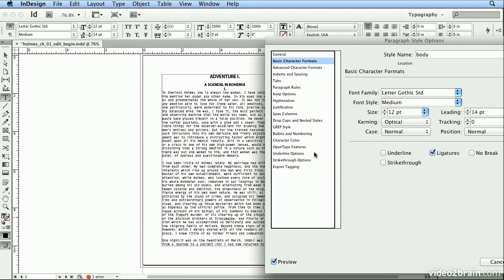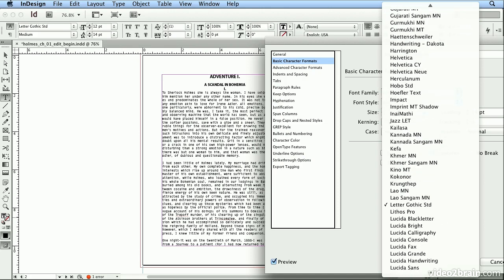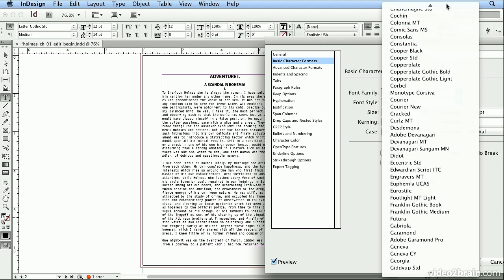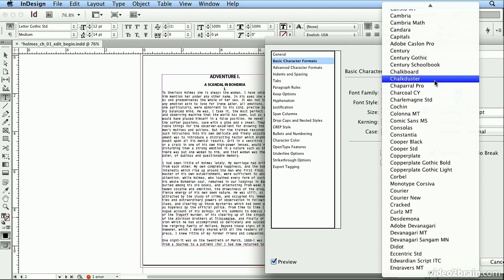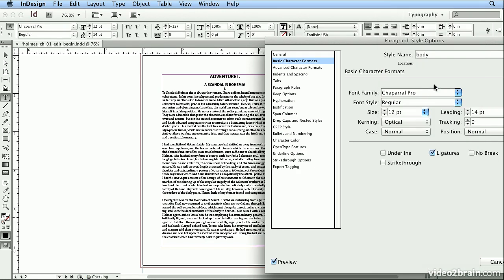So I think I'll stick with a serif font. Serifs are the fancy notches that give characters more shape. A perfect example of a serif font is Times New Roman, or Times, or Adobe Garamond Pro. But I'm going to go with Chaparral Pro, which is another font that ships with the Creative Suite. There we go. Much better, much more pleasing to the eye, and I'll leave all the size the same.